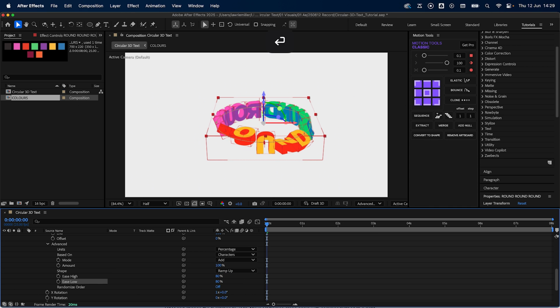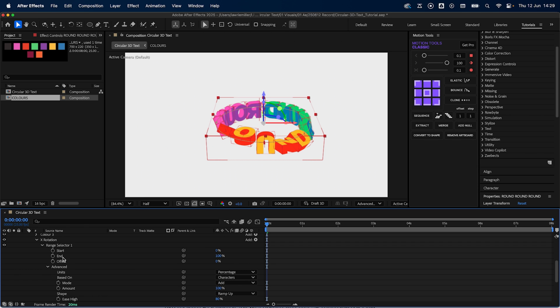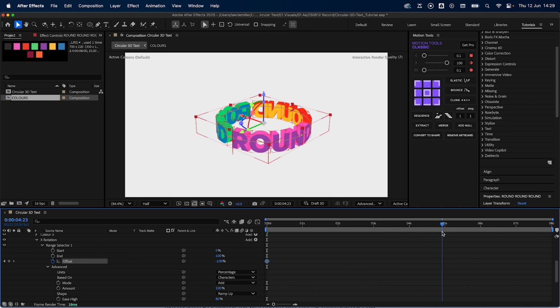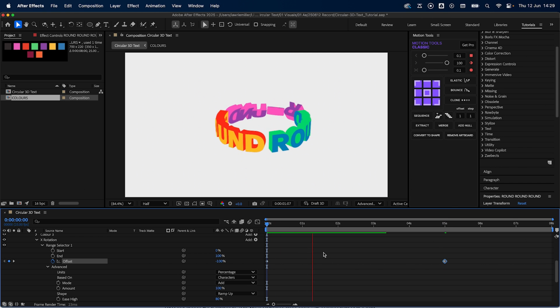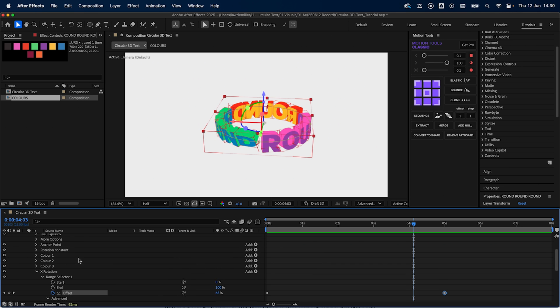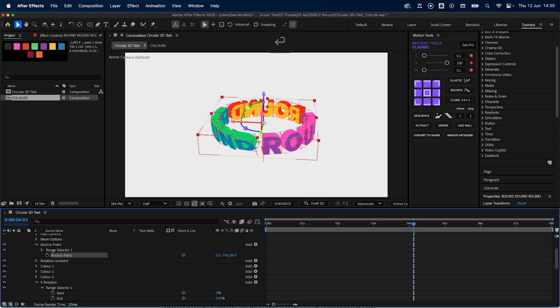Now we can keyframe the offset value at minus 100% at the start and plus 100% around 5 seconds in. You may have noticed something isn't quite right, and that is the rotation anchor point seems a bit off-center. Let's toggle down the anchor point property and change the Z value to 30. But why 30? 30 is half of our extrusion value, meaning the anchor point will be in the center of the text on the Z-axis.